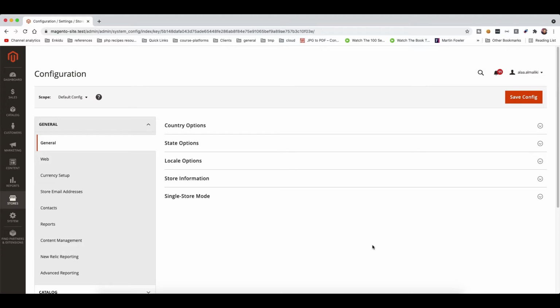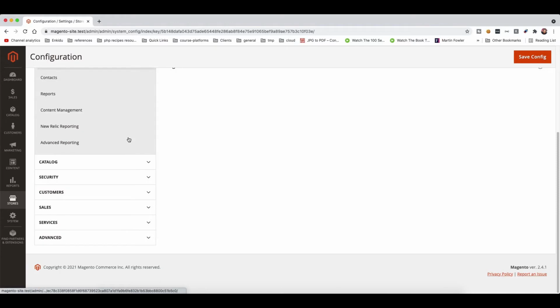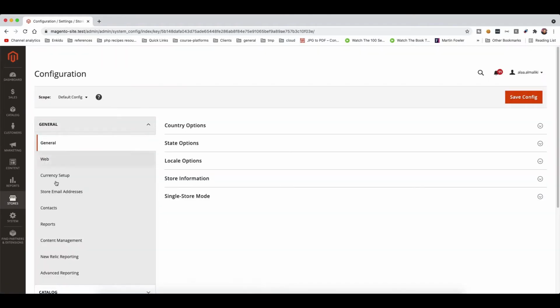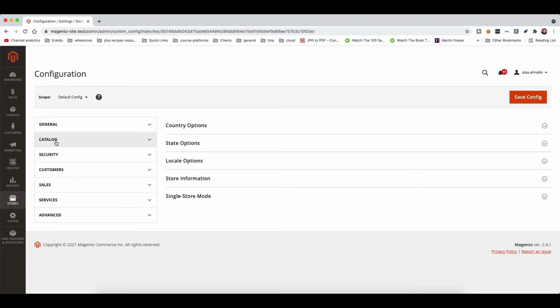Hello guys, in this video we will learn about the system configuration in the admin. For the system configuration in the admin, you log into the admin and then go to Stores and then Configuration. From the configuration you will see these settings: General, Catalog, Security, Customers and so on.